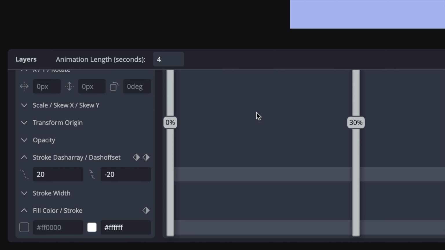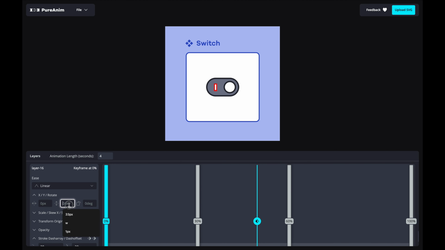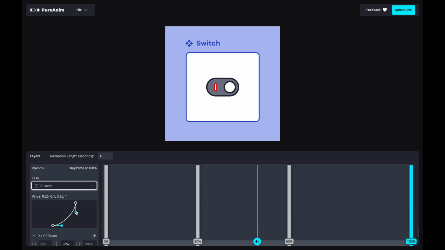We are almost done. One more thing, let's adjust the stroke's position on the y-axis. I will move it to minus 8 pixels for the first and last keyframes. Then set it back to 0 for the 30% and 60% keyframes. This creates a nice drawing effect from the center of the line, giving the animation a balanced look.